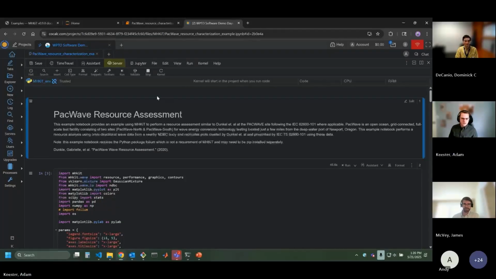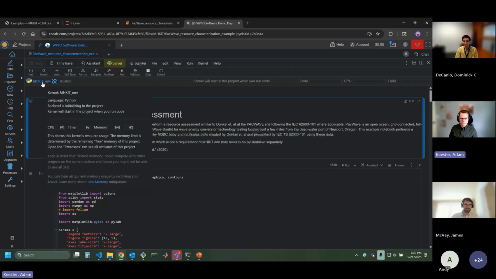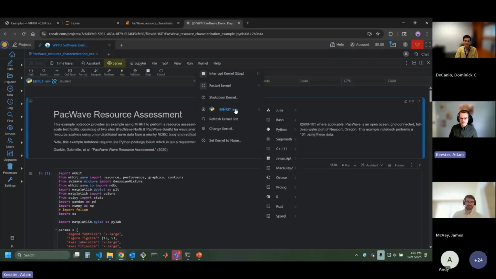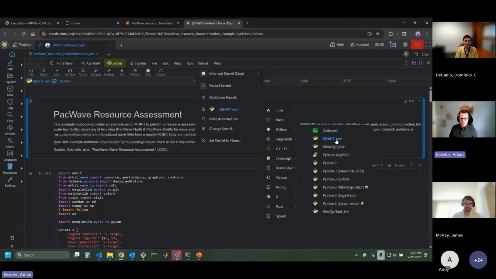As everyone gets started, I think the first thing to check is to make sure we're in the MHKiT environment, which it looks like is probably already selected. If not, I would double check the upper left-hand corner to see MHKiT. If it's not selected, I think you can go down to kernel and select the correct Python kernel, which is the MHKiT environment.